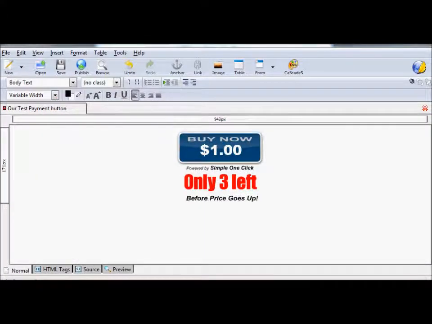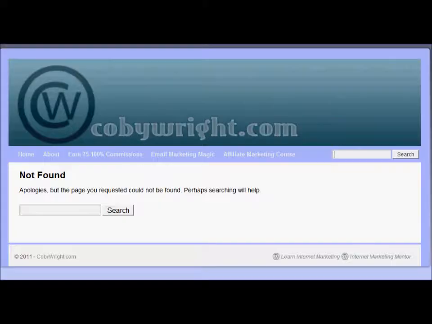Okay, this is where we'll go look at it on my blog. Right now, the browser is set at cobywright.com/test.html, and this is the page that is up. Not found. Apologies, but the page you requested cannot be found. Of course, I brought this up before I put the file on my server. So now I'm going to hit the F5 button to refresh.